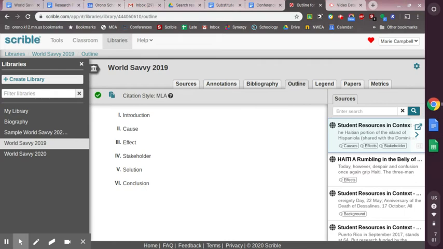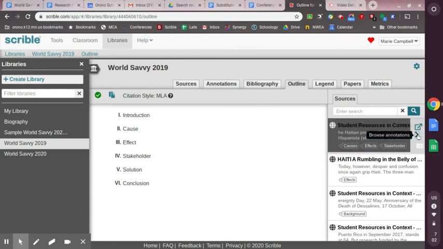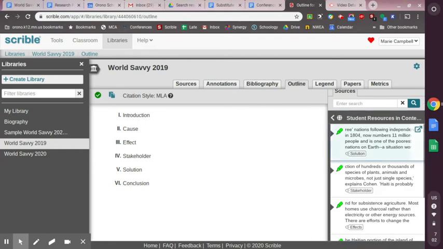What you're going to do is look at each source here, and start entering the annotations or the tags that you've made for each of the body paragraphs. To do that, you have to open up each source individually. Now, don't click this top arrow that says open source. Click on this lower one that says browse annotations. When you click that, it will actually open up all of the annotations below. Again, I showed you this yesterday, but I'm showing you again.